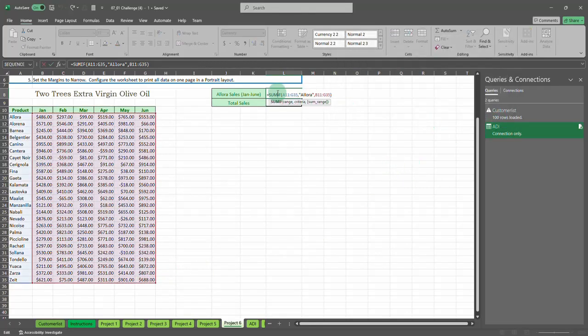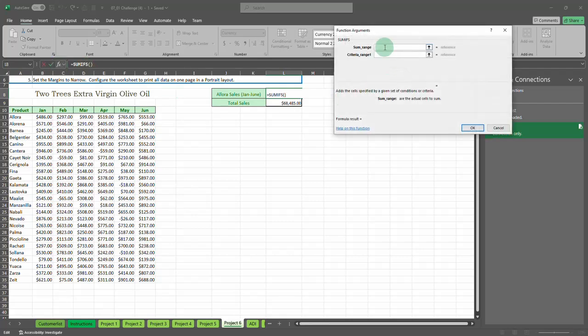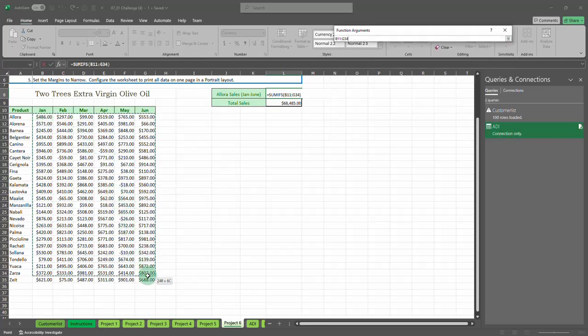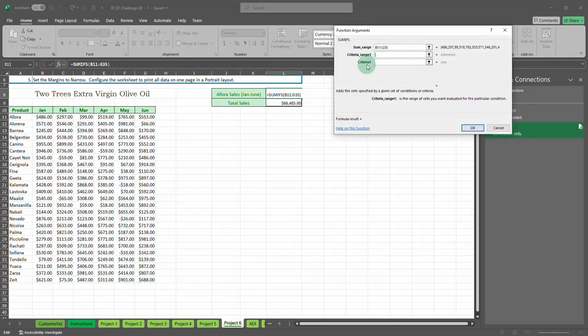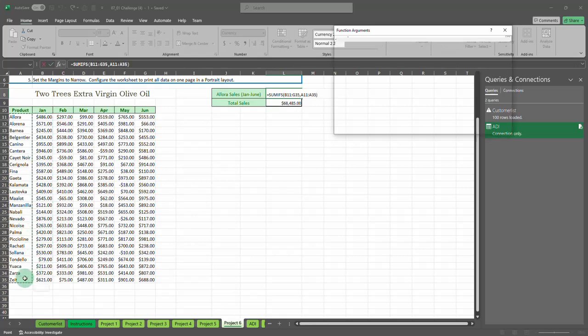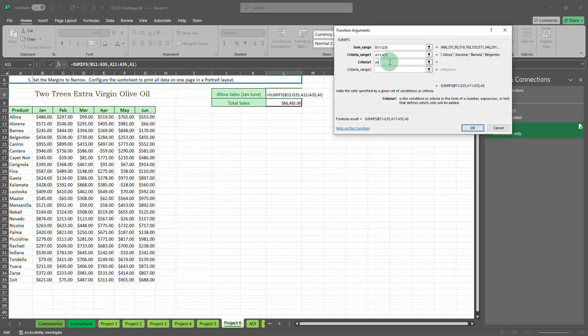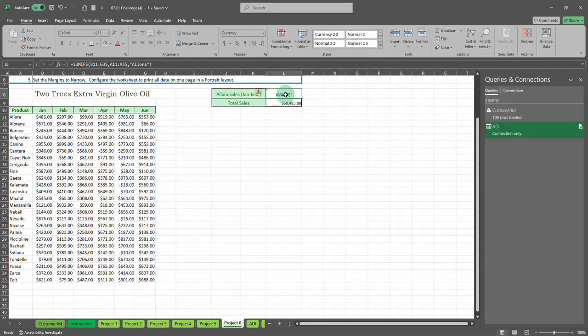Okay, so let's try a different sum. Equals SUMIFS. Okay, now I'm going to go here, and in here, my sum range are the actual cells to sum. I want it to be these. Criteria range is this. Alora is the value of my criteria. So I think I'm getting a value error.